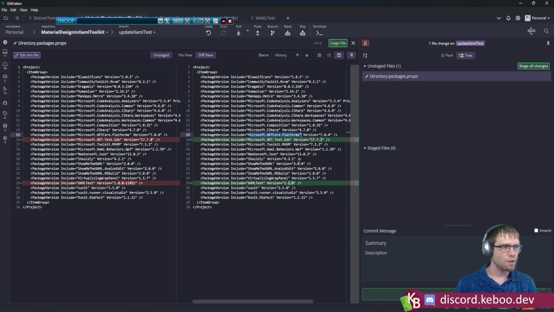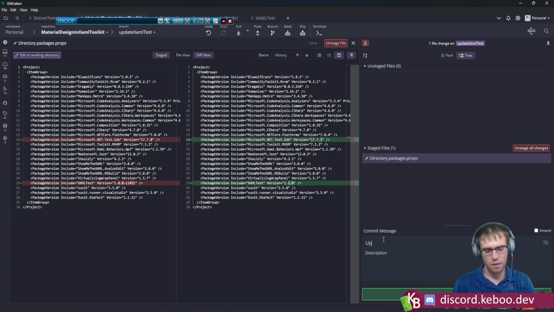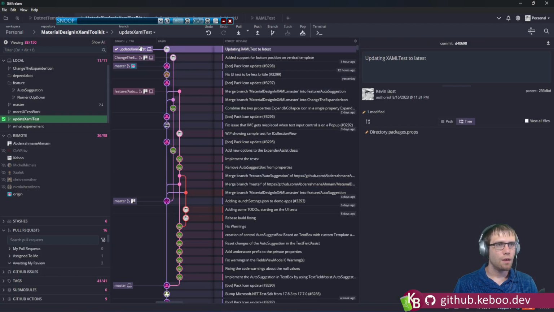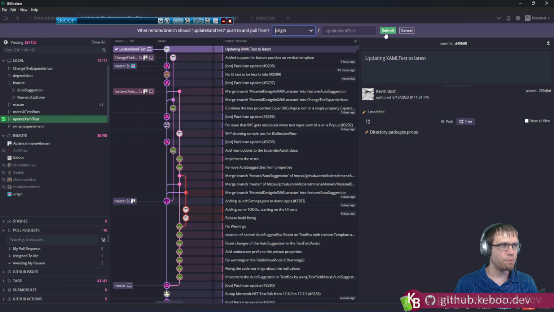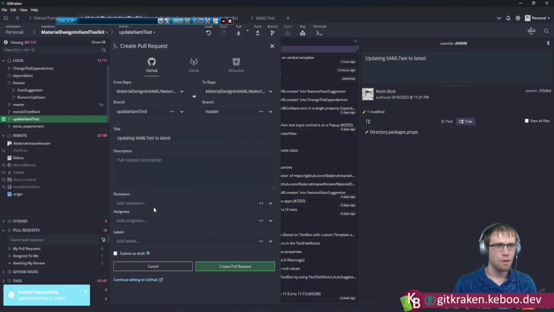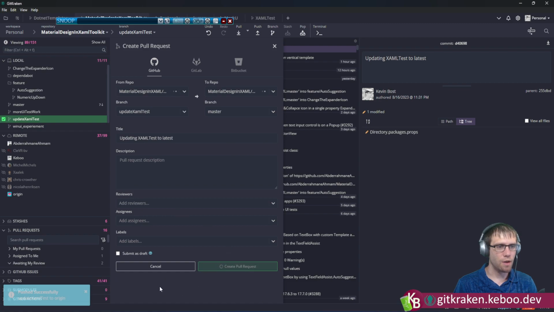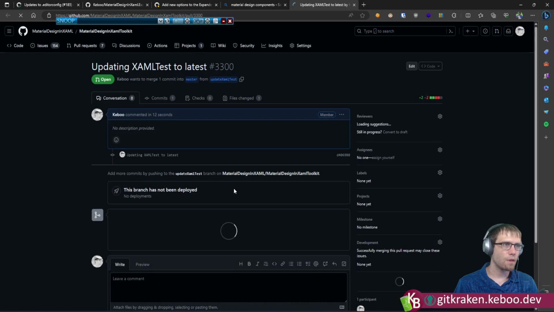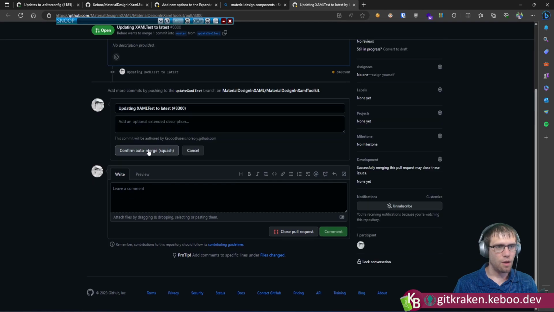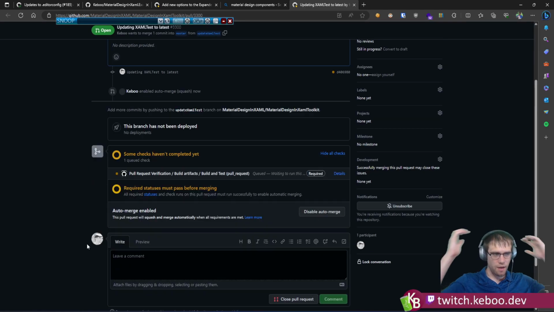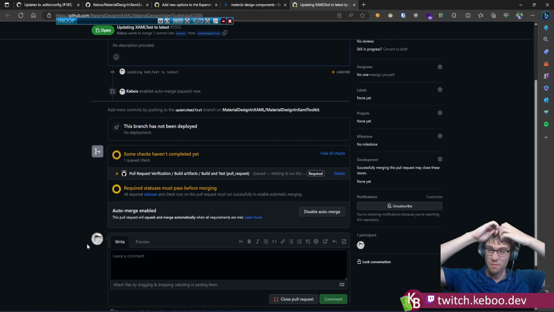Packages props. Bump. We're off the preview builds. We're now on full builds. XAMLTest to latest. Great. Then we're going to do the drag drop trick. So drag your branch on top of your target branch. Push and create PR. Best feature ever. Create pull request. Boom. Enable auto merge, confirm auto merge, and squash. And that is how hard it is to open a PR.